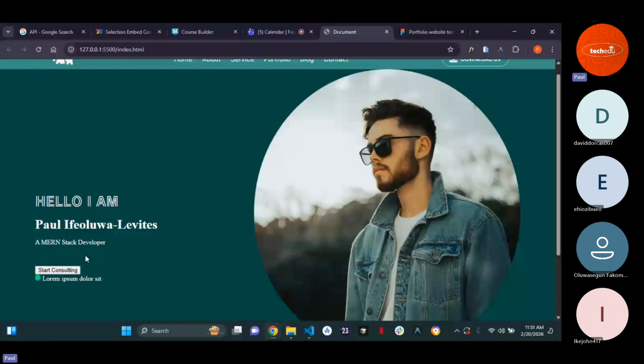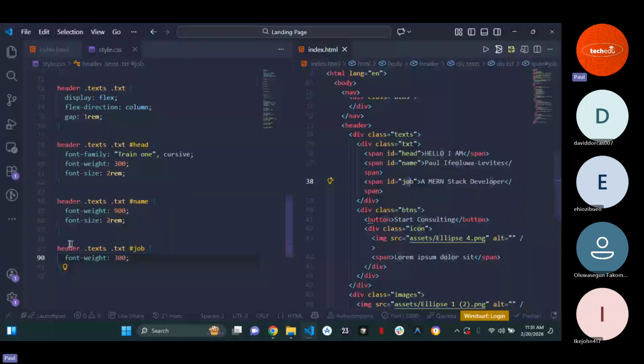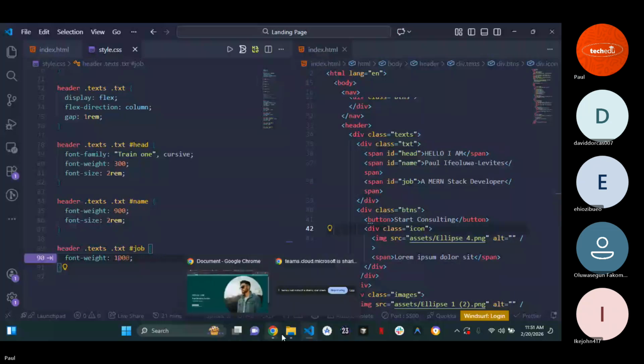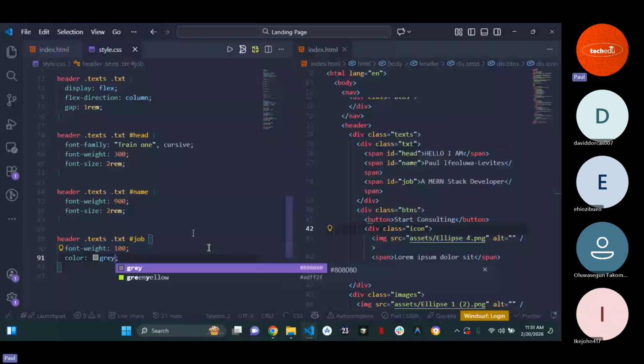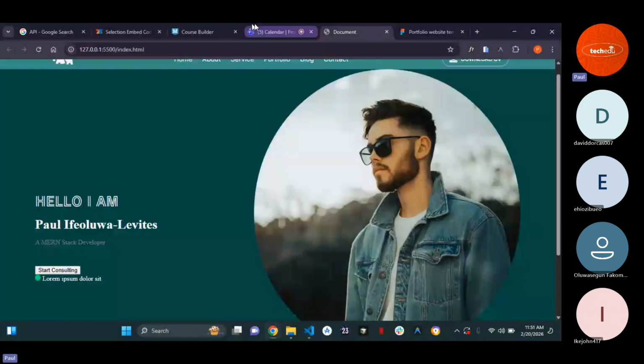Okay, just a moment. I think there's a problem. So ID of job, okay, header text txt, okay. It should have a very light look. But let's see. Let me give it 100 instead. I don't think it's affecting it. Let's check color. Okay, it's affecting it actually, but I don't know why it is very, very, very.